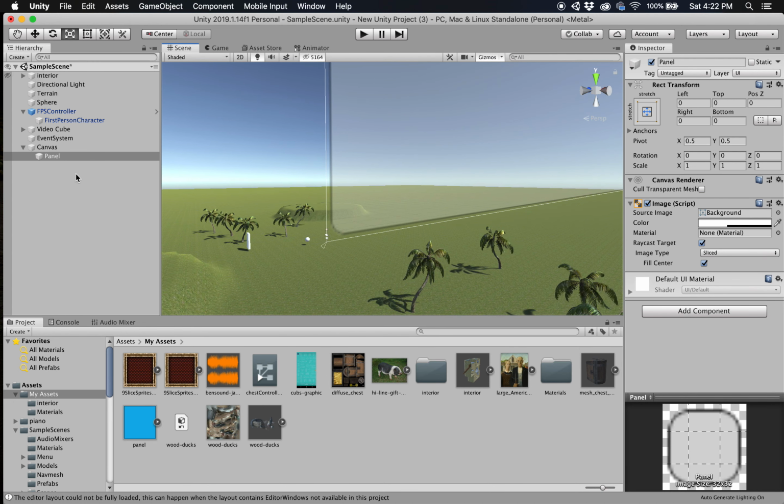Now you will see this little exclamation point, and that means we should attach our camera to it so it knows which camera is going to interact with it. In our first person controller, the first person character has the camera in it, so we can make sure we have the canvas selected and then just drag this right over into the camera, and that takes care of that.